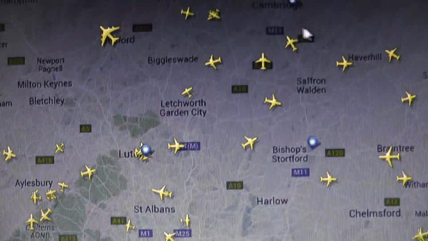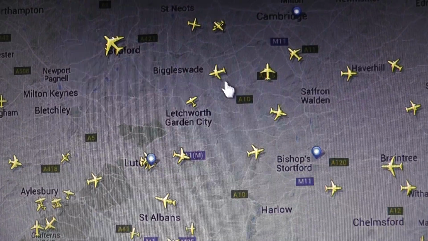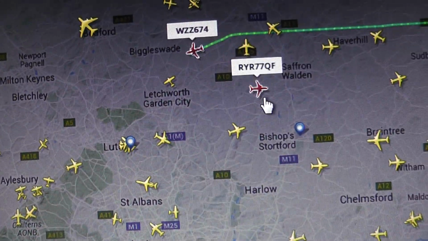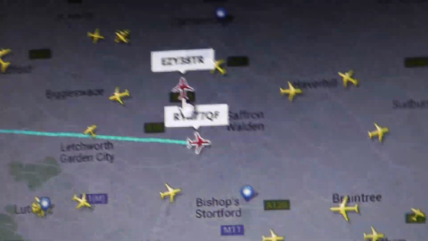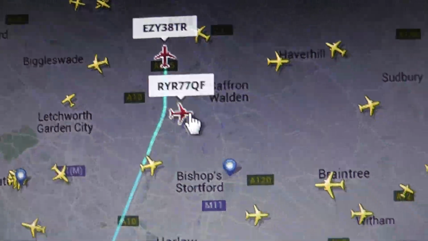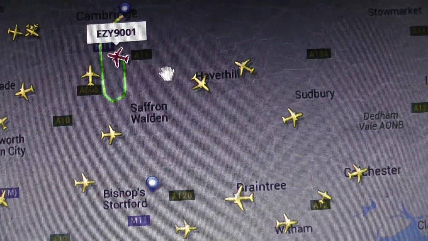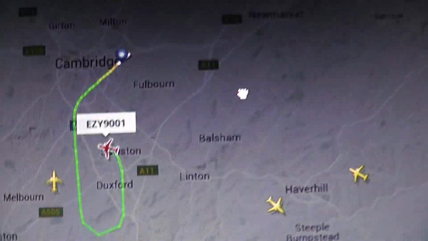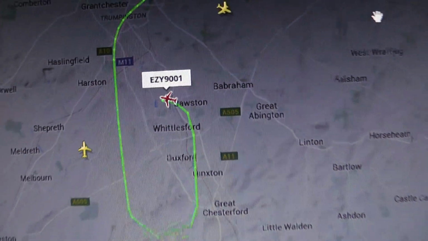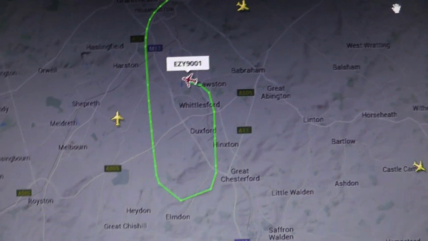So I've got to find a plane that's taken off from Cambridge. No, that's Wizz. That's Ryanair. That's an EasyJet coming towards Cambridge. That one's Malaga to London Luton, so that's about to turn. Oh, there we go. The one that just took off has done some weird loop for some reason. Why has it just done that?